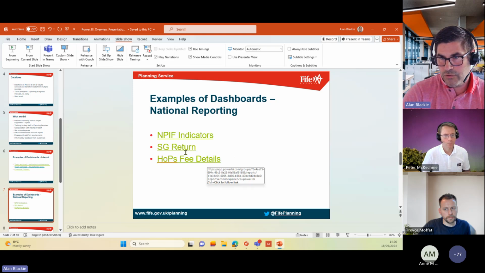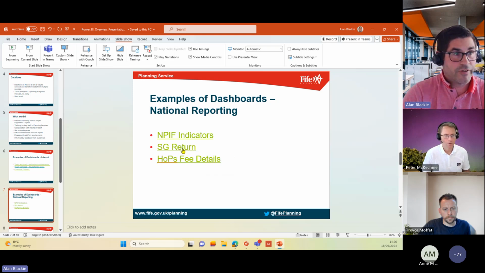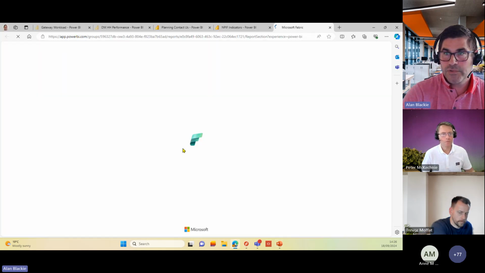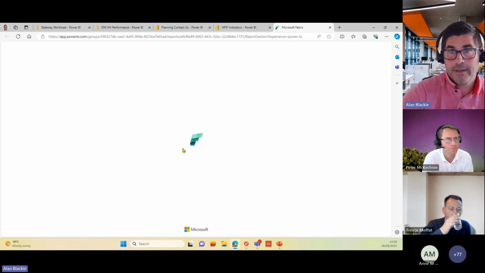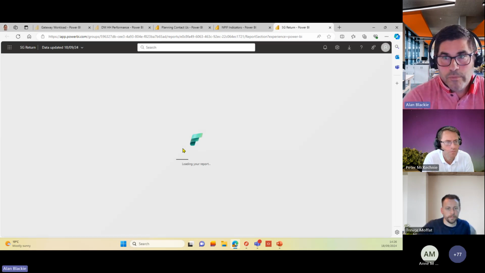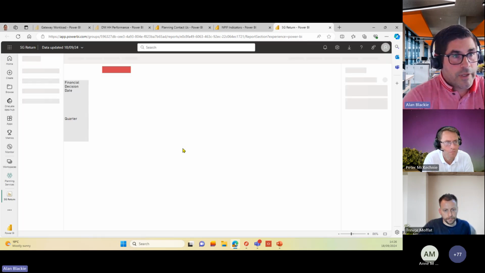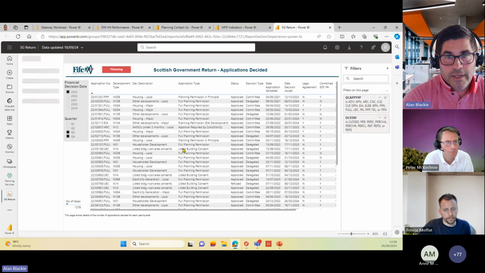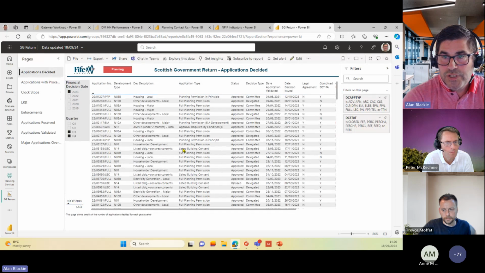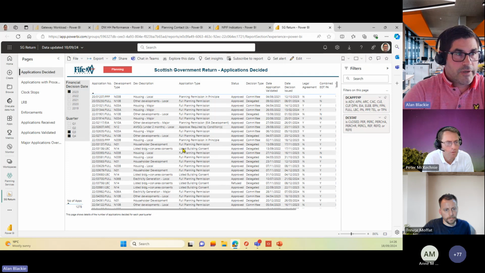And the second one is the Scottish Government return. So we've all got to do our 6 monthly returns to Scottish Government. So previously, Crystal would pull out an Excel and would send the Excel sheet to Scottish Government. So we've recreated this as a dashboard or a kind of workspace within Power BI, and we can extract this to send to Scottish Government.